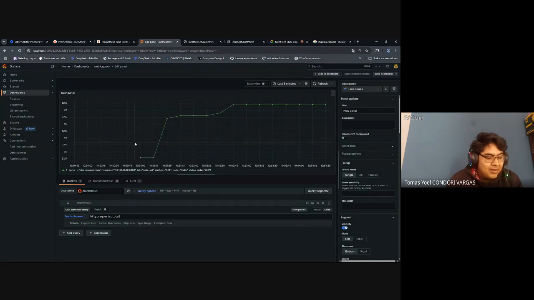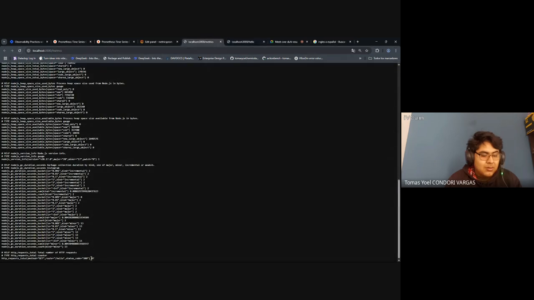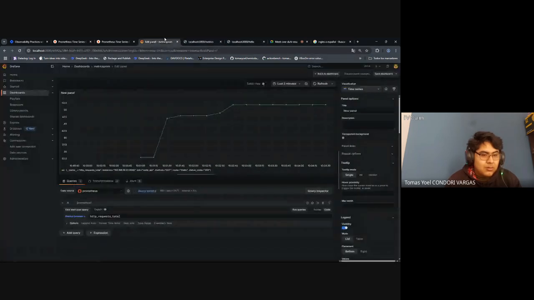And the Grafana dashboard. Grafana takes data from Prometheus and converts it into beautiful charts. This green line shows how visits to our application are increasing in real time.